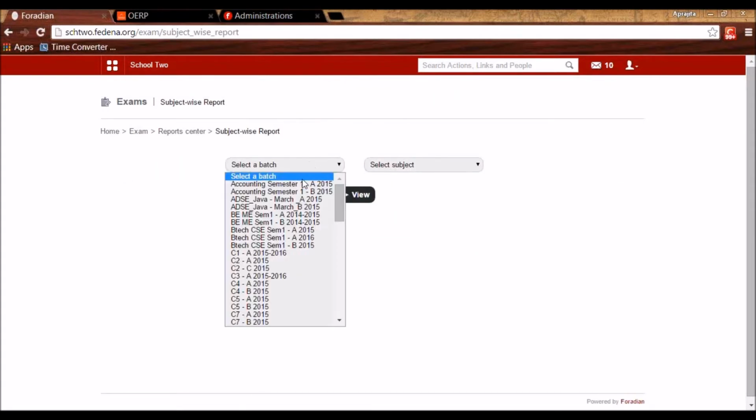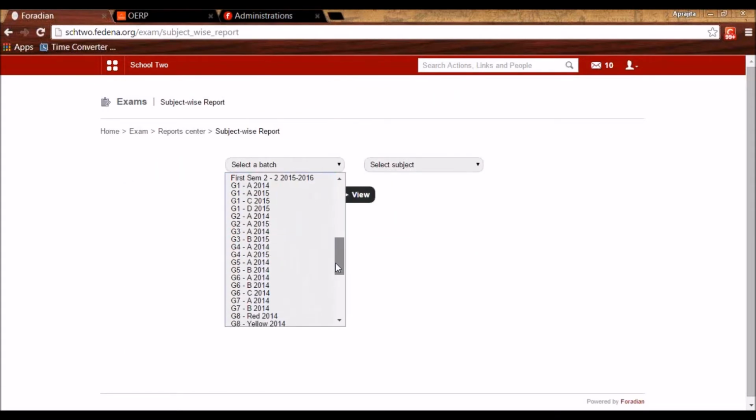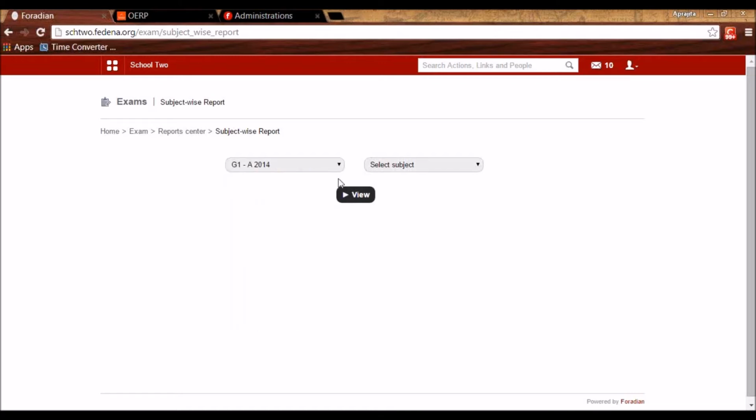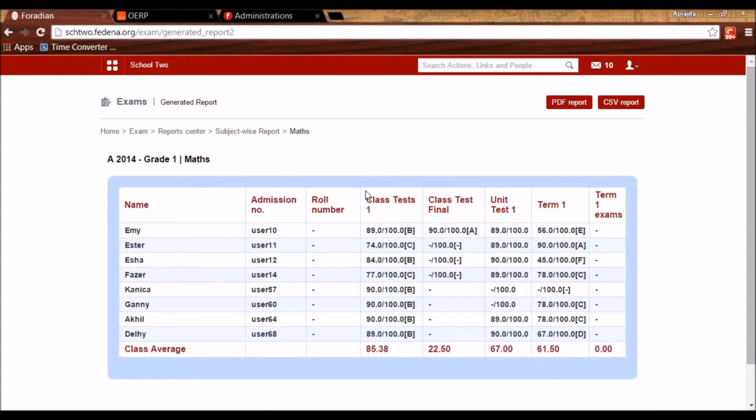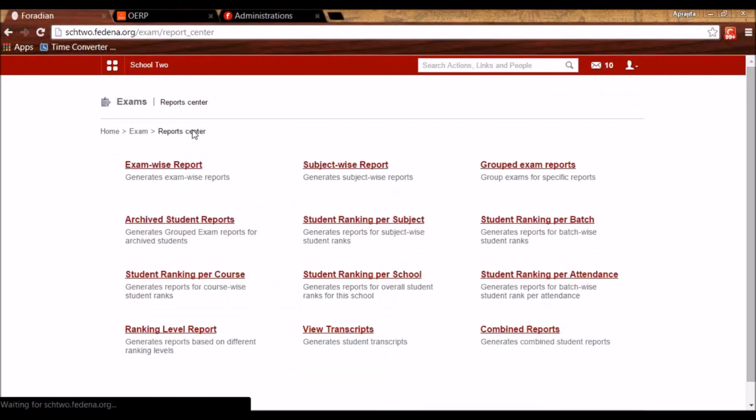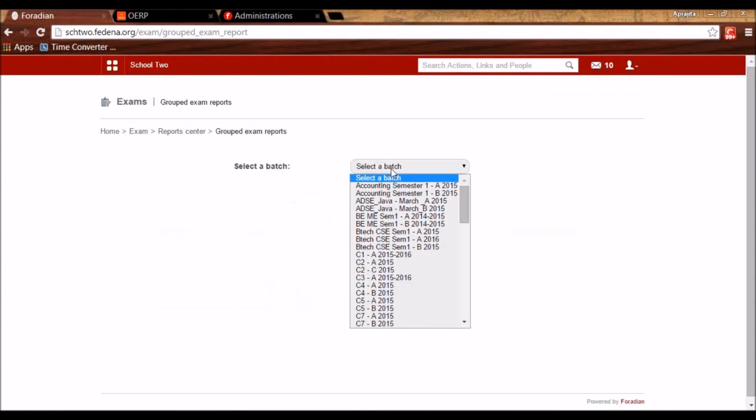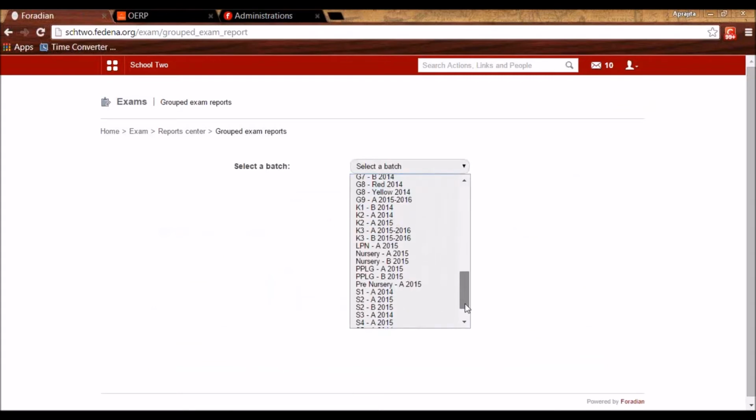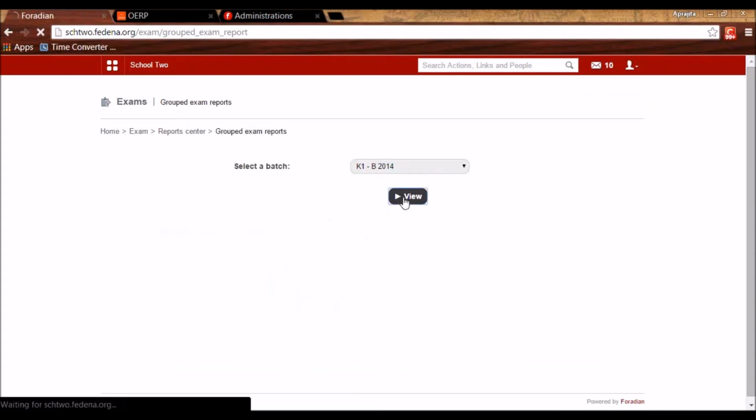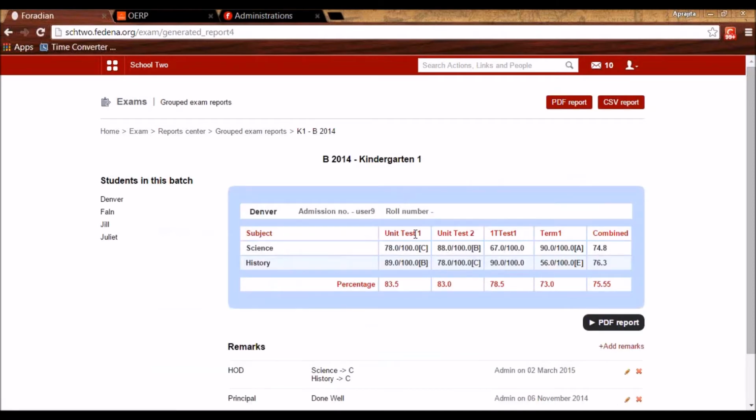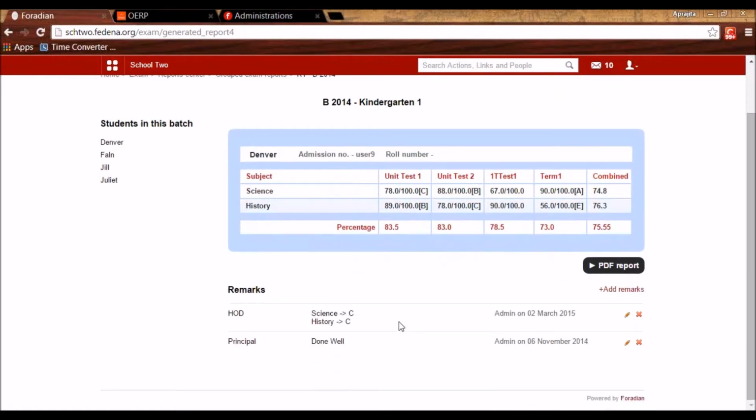We have the subject-wise report. For each subject, we can see the report like this for all the students together, for each exam that was conducted. Then we have the grouped exam report. For a batch, we can see the grouped exam report, which is the combined percentage of all the exams that have happened as per the weightage that you've given them. We can give remarks like this.